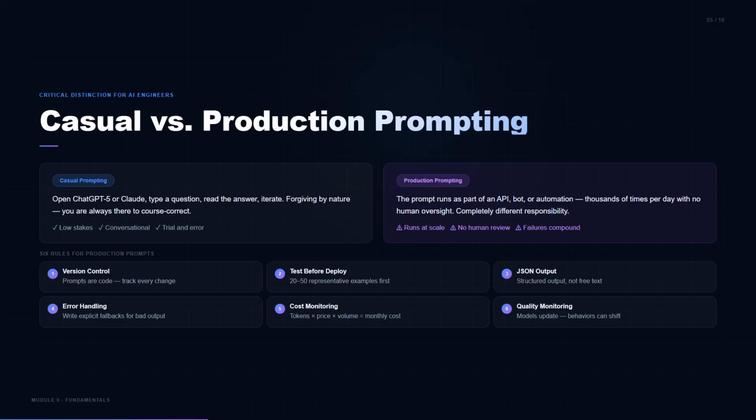Production prompting is an entirely different discipline. The prompt is part of a system, an API call, a chatbot, an automation, and it runs thousands of times a day without any human watching over it. One bad output at scale is a real problem. The stakes are completely different. There are 6 rules that separate good production prompts from casual ones. First, version control. Treat prompts the way you treat code.